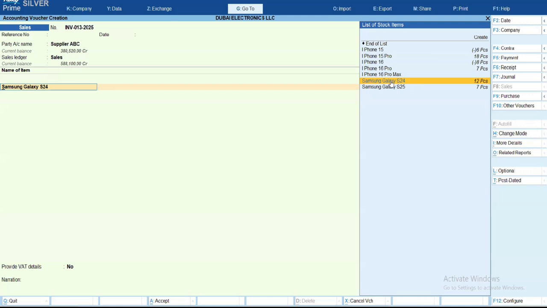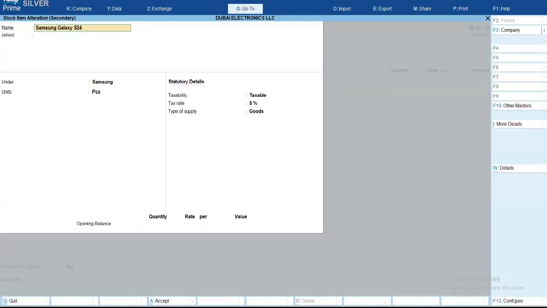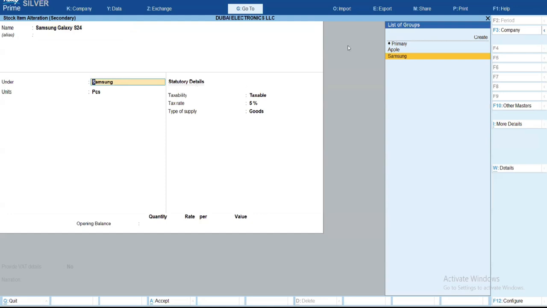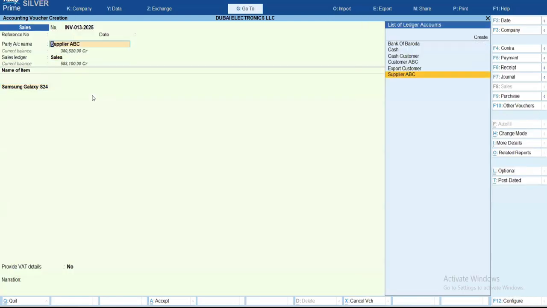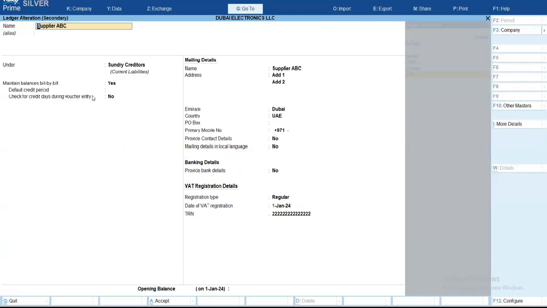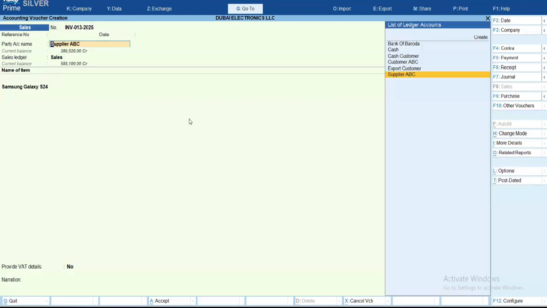So you can simply press Control Enter. It will take you to the alteration screen of that master, where you can change the name or any other information. You can change the group. Of course, you cannot change the unit of measurement once the transaction has happened, but the rest of the information you can change. Not only item masters, you can also modify the party master or any other ledger. So this is how Control Enter can help you.